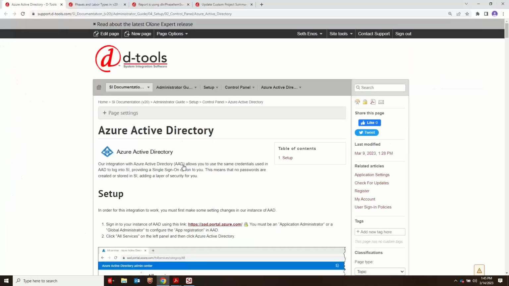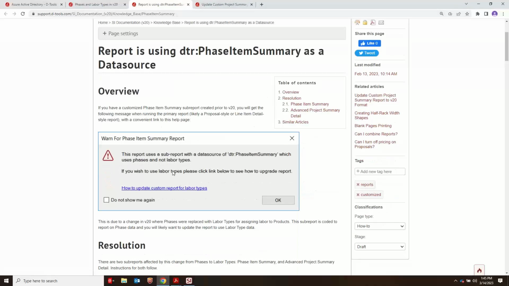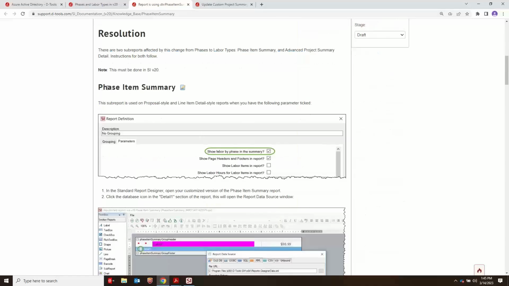And where those are, again, these are articles out here on our documentation site. This is in our knowledge base for V20. And there's that error you just saw. That link takes you right to this page. And this shows what will need to be done. This is the name of the report, what needs to change. We also show you how to do the other sub-report. While you're here, you might as well do that one, and how to bind them.